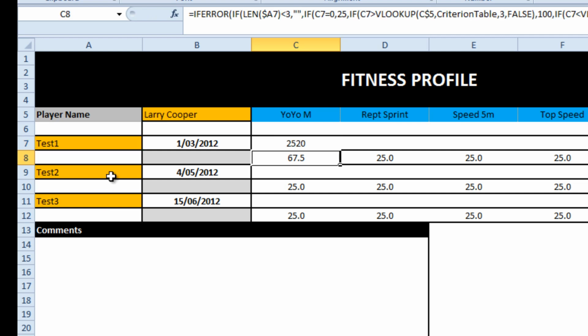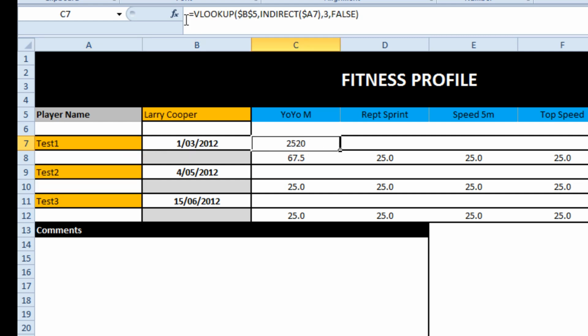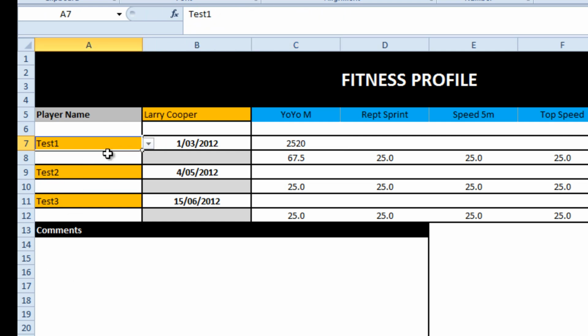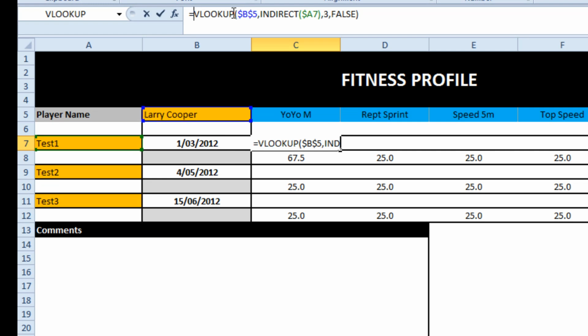So if I hit enter, change my selection to test two, things update. Great. What I will do is, because I don't want this to happen, if there's no selection, I don't want an error, I'll just put an IFERROR in front of that.